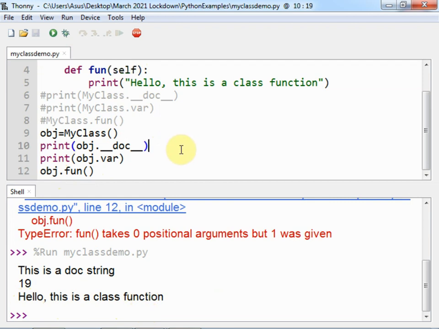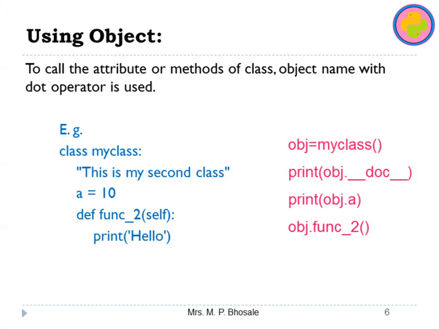So this is how we can use the class object to call various attributes and methods of the class, and this is how we create the object: object name is equal to class name, opening and closing parenthesis. I hope after watching this video you can create your own class. You can write some attributes and methods inside the class, and then you can either use my class or the class name to call the attributes and methods, or you can create an object and call the attributes and methods of the class using the object.